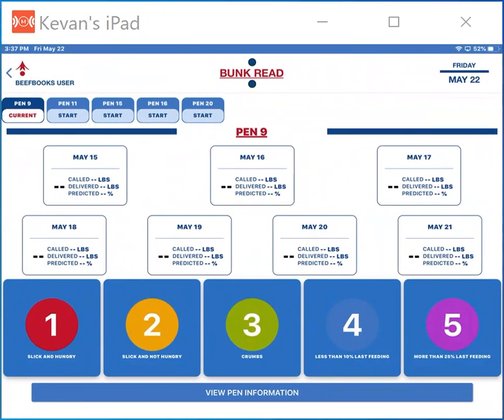So once you've done that, you'll be put into the first pen, which here is pen 9. And we've got pens 9, 11, 15, 16, and 20 that are our 5 bunks that need read. I will comment here that just because we're only showing 5 pens doesn't mean there aren't other pens in the feedlot. It's simply that these 5 pens are the only pens on my feedlot that have cattle assigned to them. So if you have a pen that has a balance of 0, it will not ask you to make a bunk call.